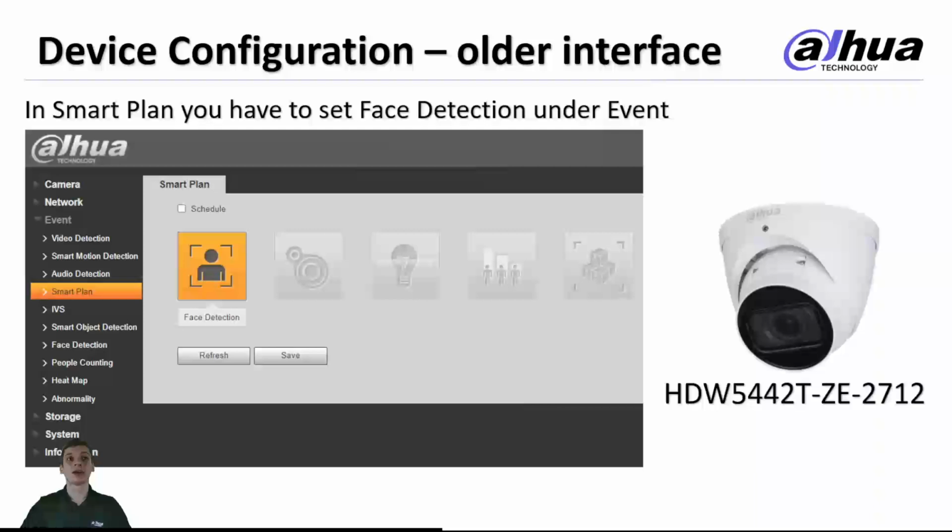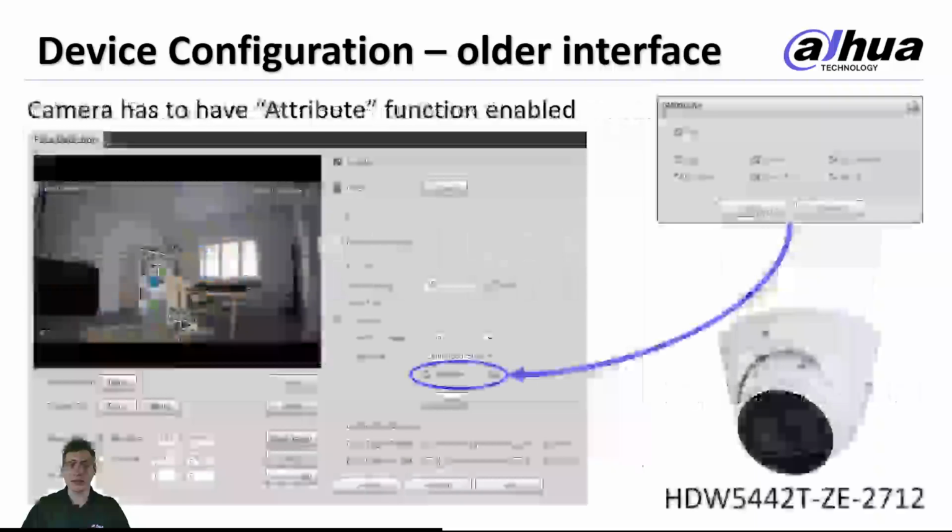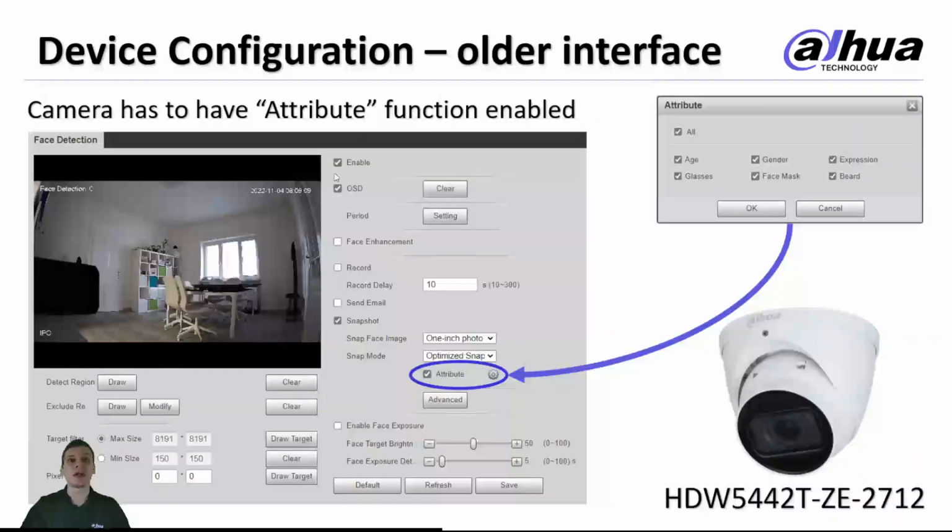On the camera, for example, if you have this 5000 series with ZE, you select face detection plan, and then you need to select enable snapshot and attribute. In this attribute, you have to, of course, select age and gender. So these two parameters will be used in the retail module.